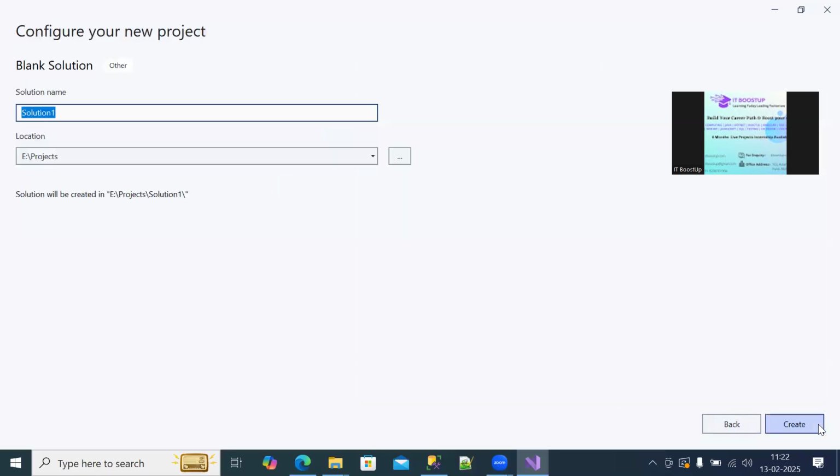Click on Next. You can define your product name. Always, if you are working with a product, you can mention the product name as a short form or a long form. It will be appended to your multi-level project names. So if I am selecting here, IT Bootstrap is my product. I have put the location as the equivalent projects folder. Click on the Create button.